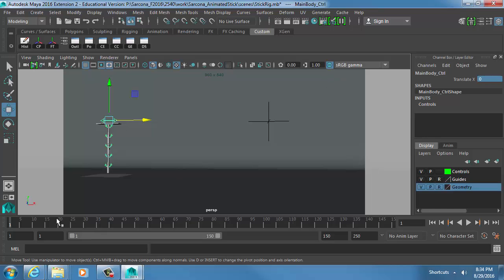So now we're going to set keys on our stick. At frame 1, the main body controller, which is this top arrow, the very top piece of this, should be at 0. If you look in the channel box, that's the translate X set to 0. Once it is, hit S. So we've set a key on that translate X. We're starting off here at the origin.